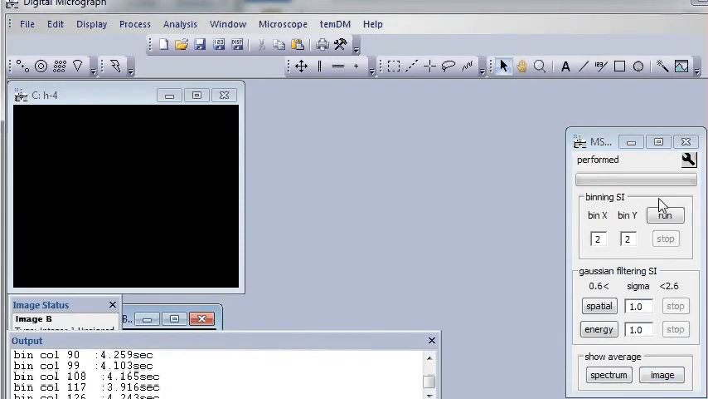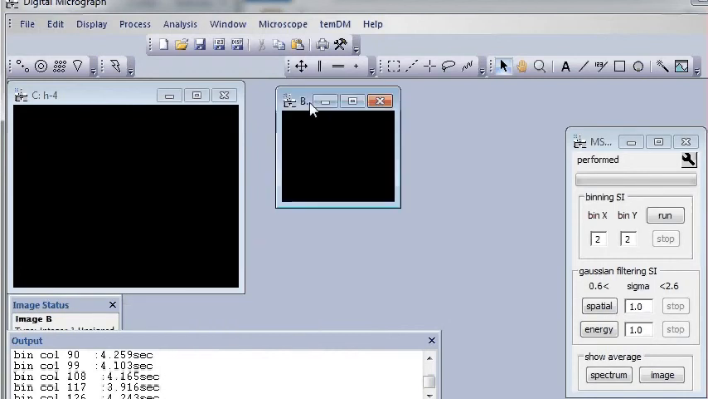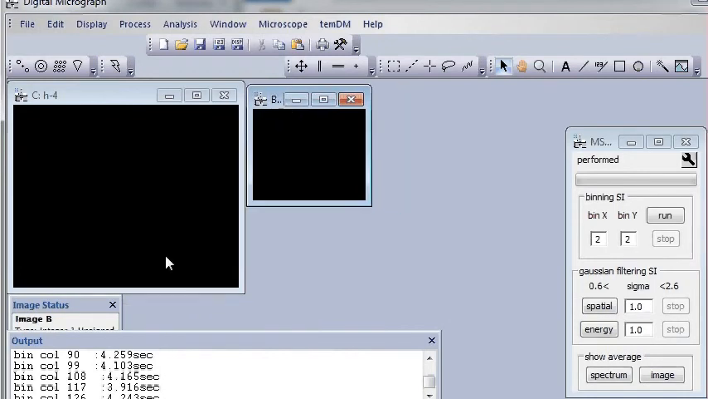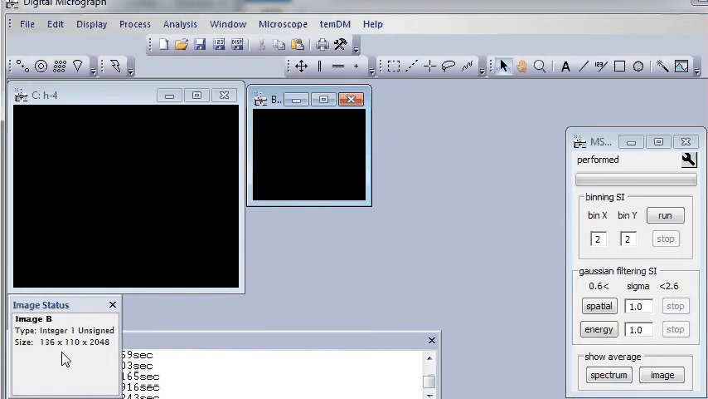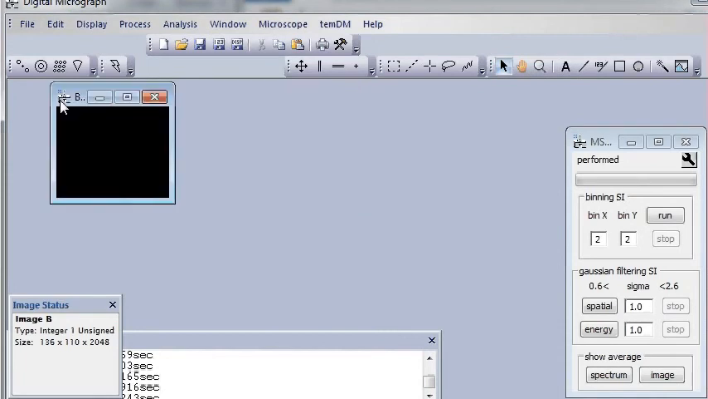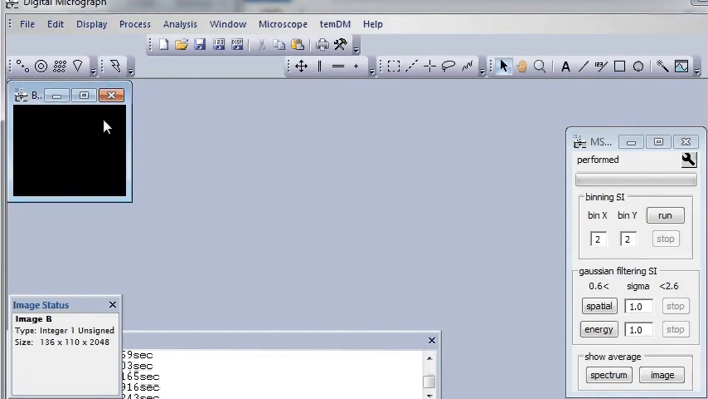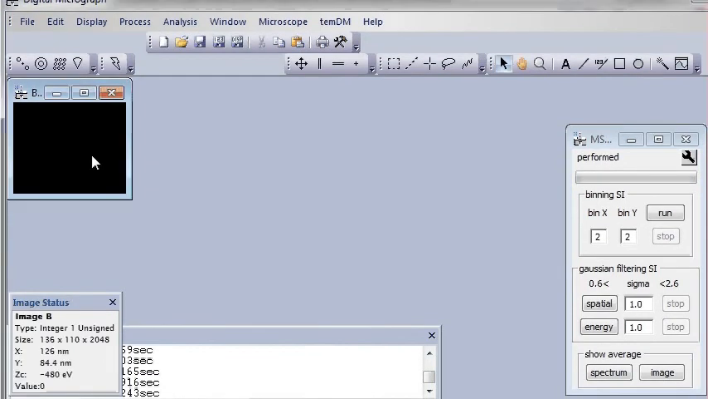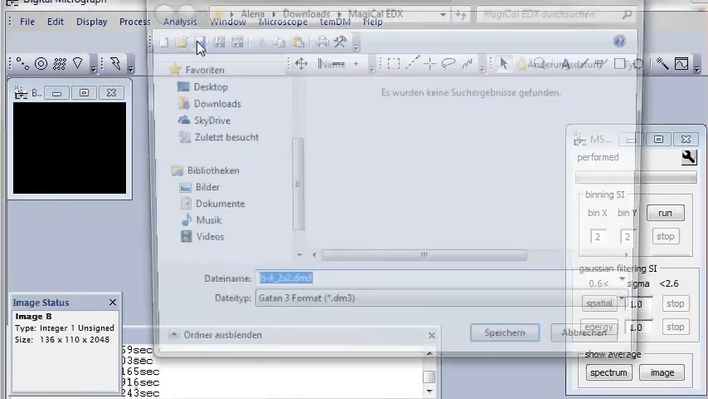Good. Now our binning is finished, and here we have a new binned image. You see that it is much smaller in spatial dimensions. So we probably close the original large image and leave only this binned image. Let's store this image.